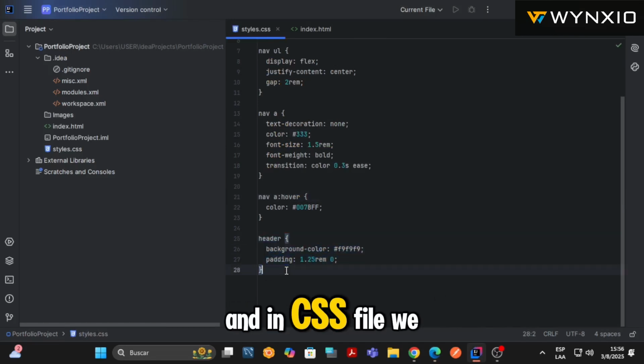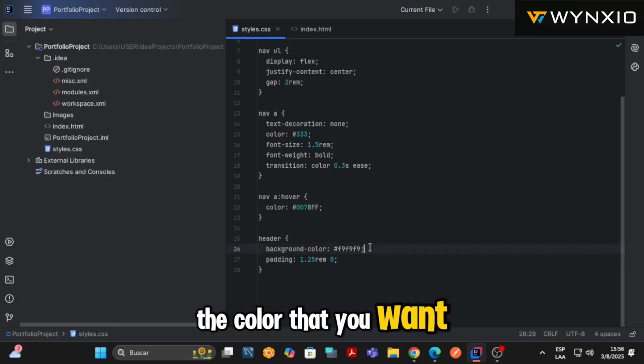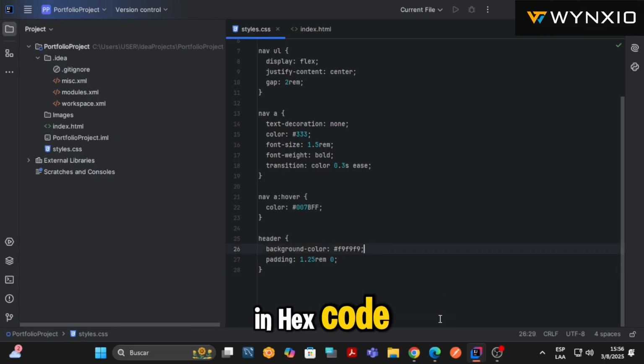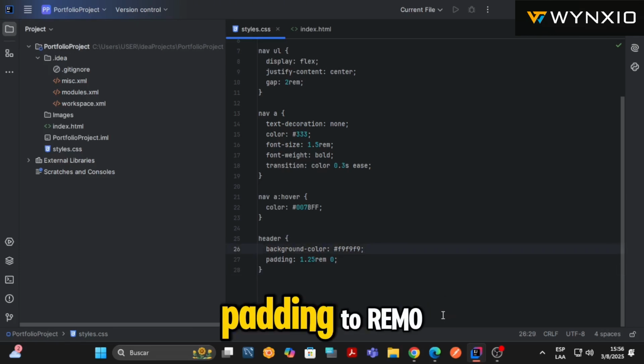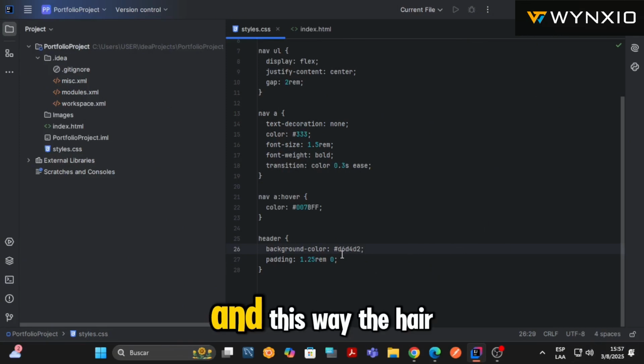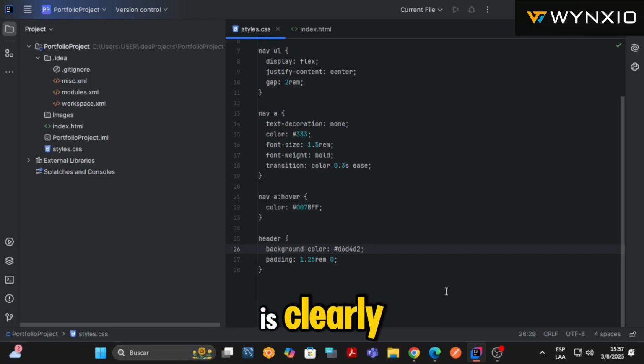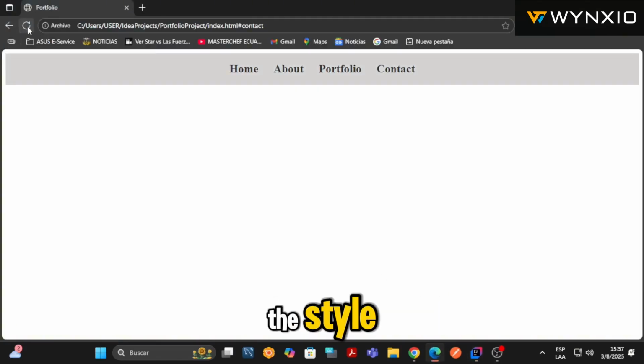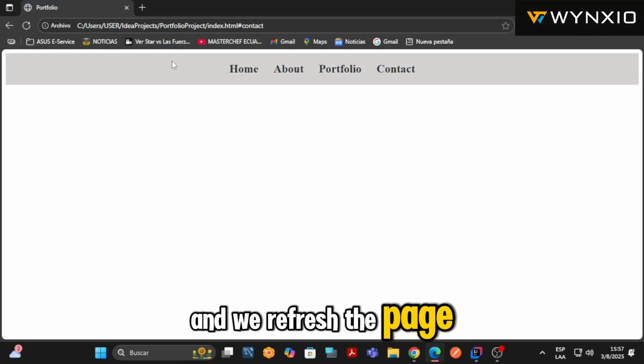And in the CSS file we write header, in braces, background-color, the color that you want, in hex code, padding: 2rem 0. And this way the header is clearly separate from the rest of the page. And we refresh the page.